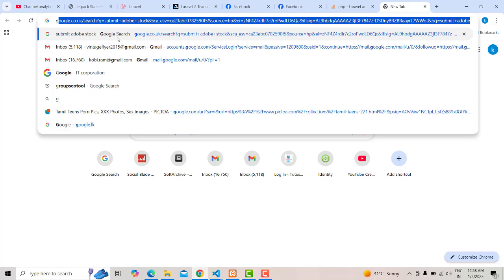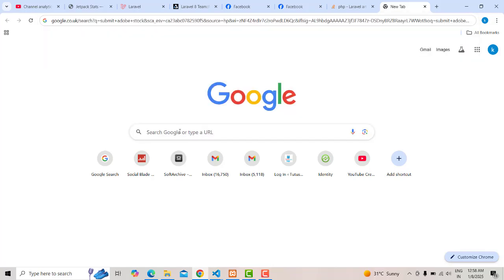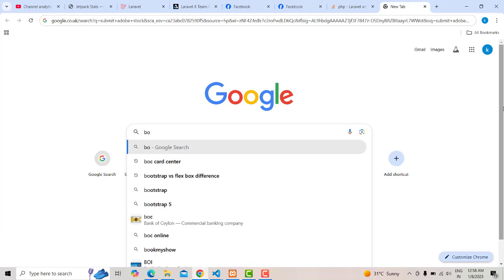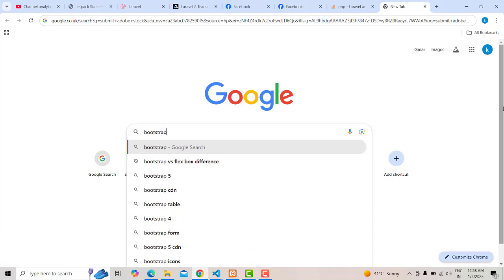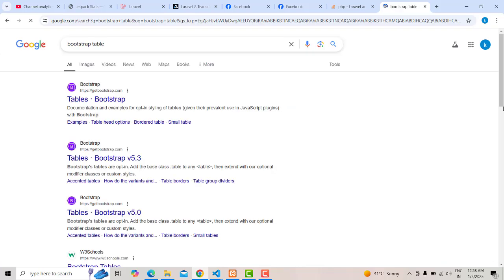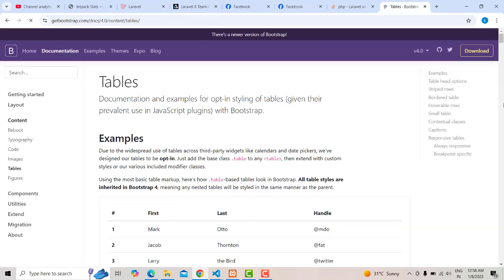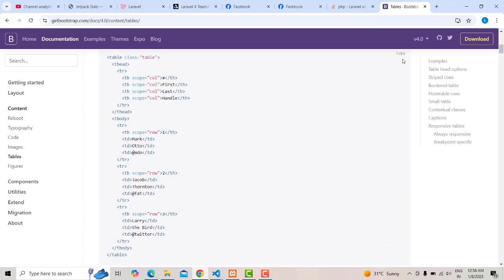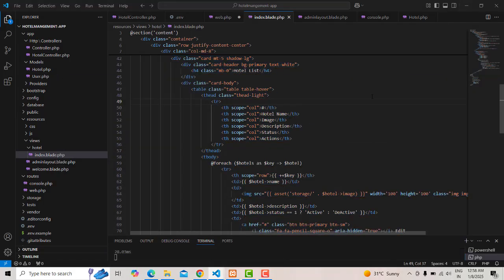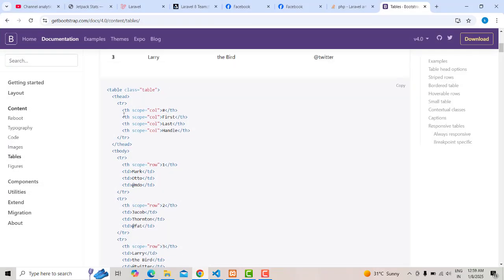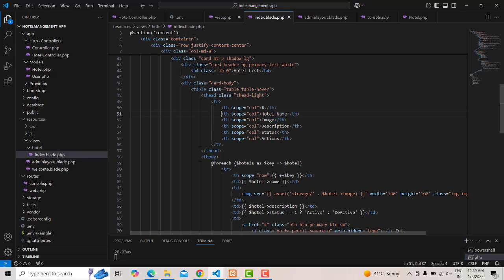To design the table, I simply went to Google and typed bootstrap table. This is a bootstrap table. Click on it, copy this code, and paste it here. That's what I did. After that, we changed the names of the columns from first name, last name, handle, to hotel name, image, description, status, and action.